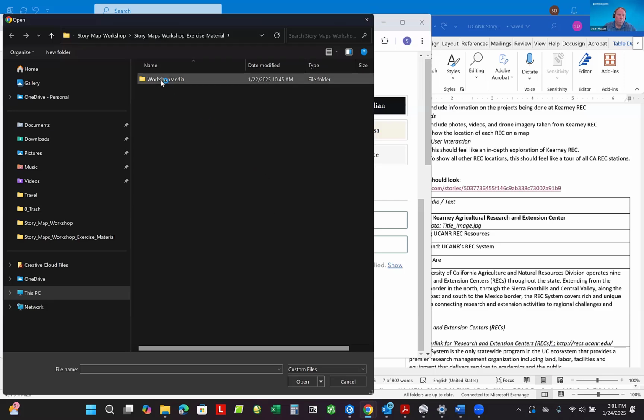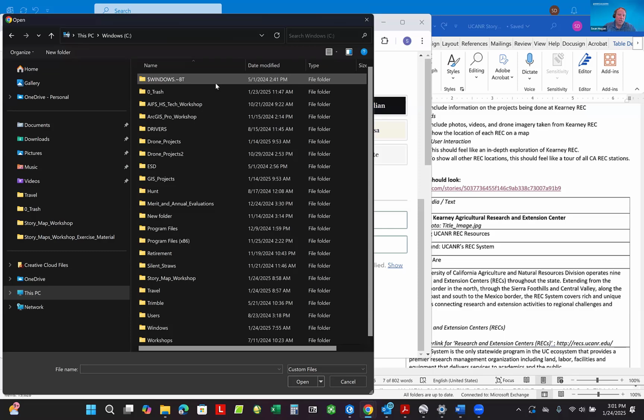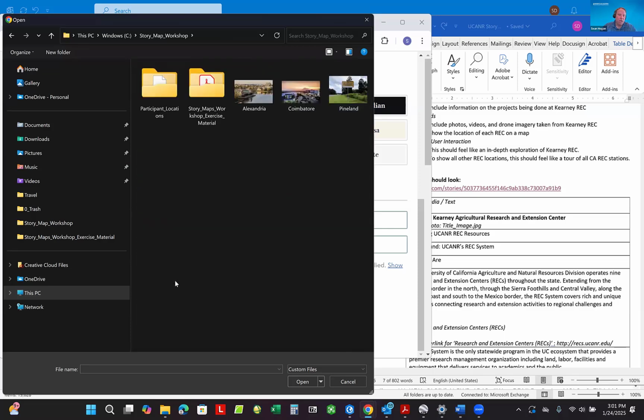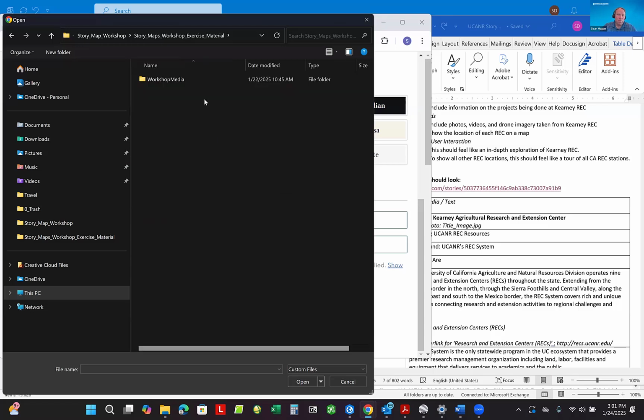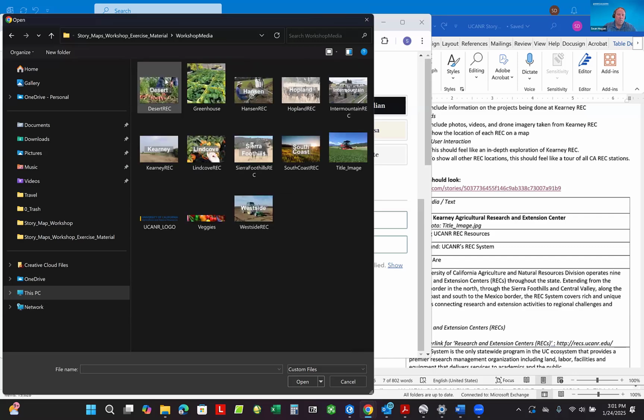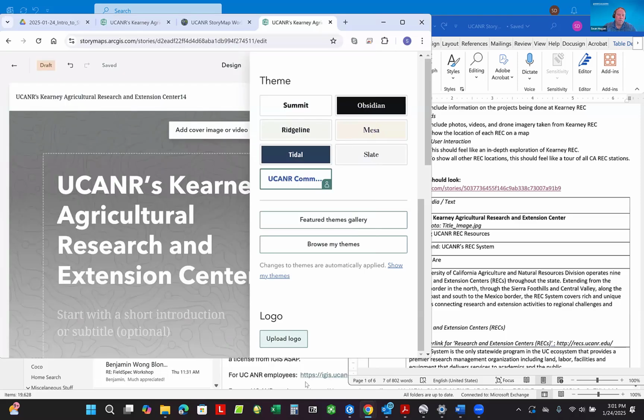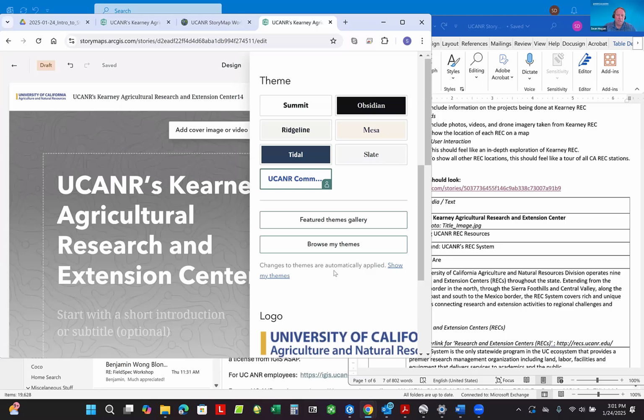It'll automatically default to one of the last places I went. You might have to navigate, in your case, go to your PC, your C drive, your story map workshop exercise. I have other stuff from building the participant exercise stuff earlier, but navigate to your workshop media folder. And inside of there, you'll see logo. And click on that and click open. So then you have a logo dropped in. Good.